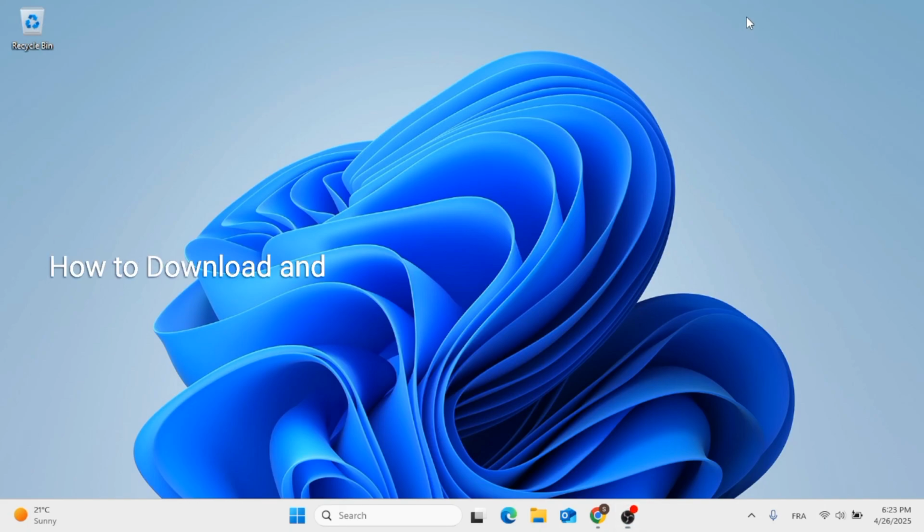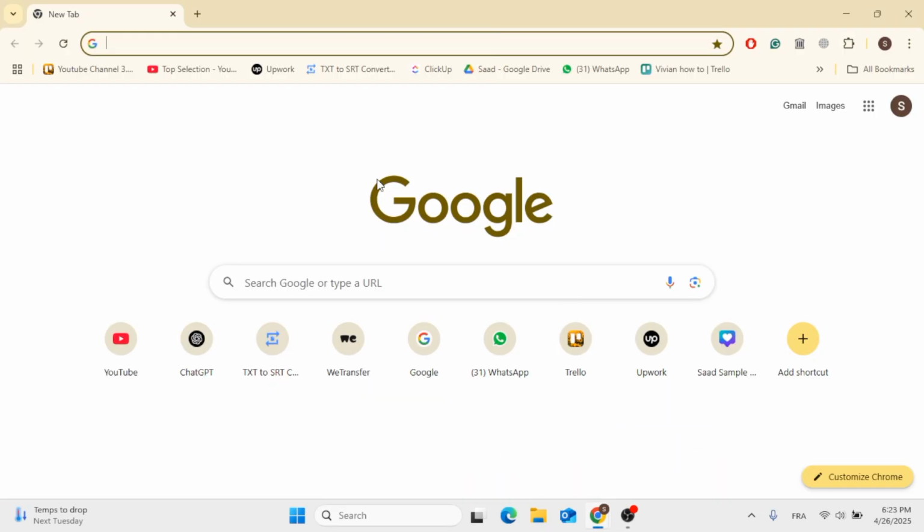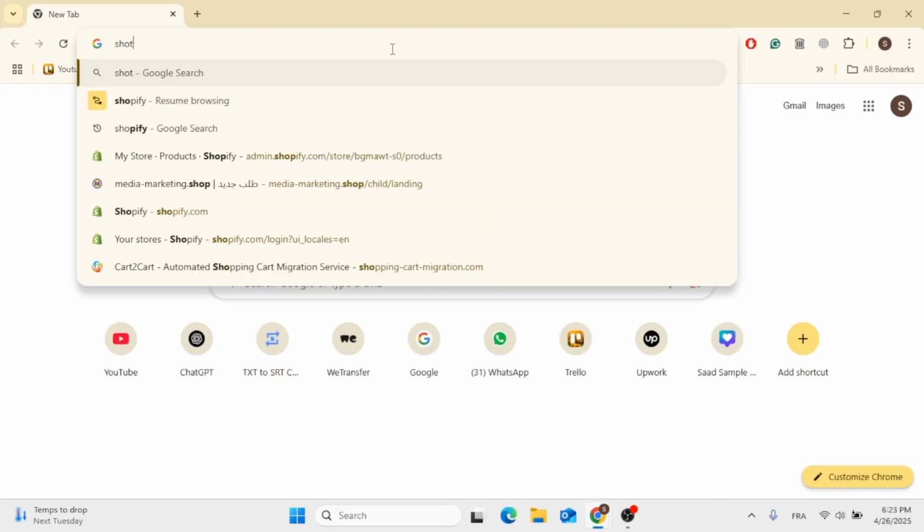In this video, I'm going to show you how to download and install Shotcut Video Editor on Windows 11. Now, this should be a quick and easy process video. All you have to do is go ahead to your browser and then just type in Shotcut Download.